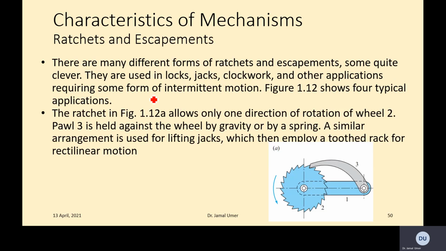The next is a category called ratchets and escapements. There are many different forms of ratchets and escapements, some quite clever. They are relatively simple mechanisms, but they perform quite clever functions. They are used in locks, jacks, clockwork, and other applications requiring some form of intermittent motion. In all these categories, the most important thing is intermittent motion. So there is a movement, but it is not really a continuous motion.